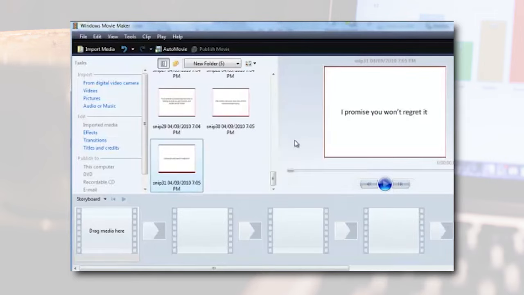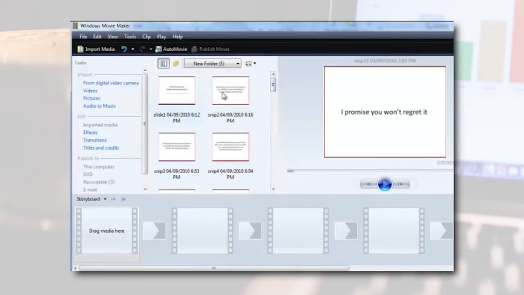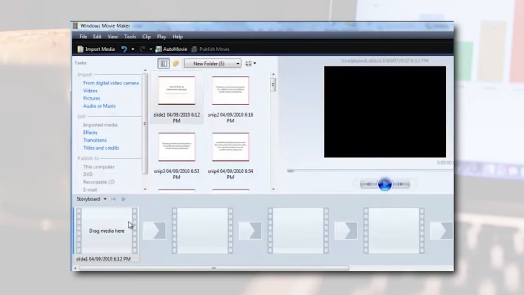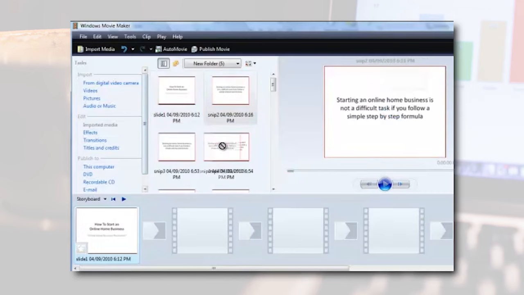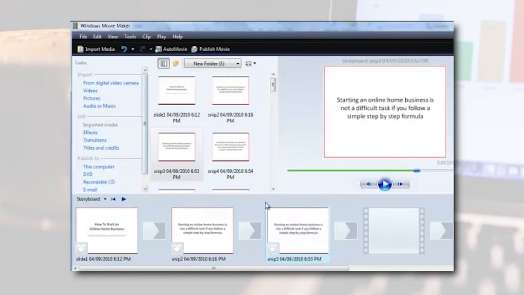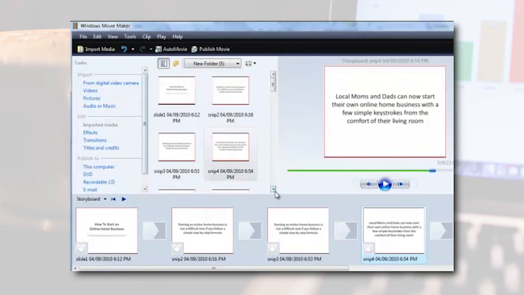And there we go. Look at that. It's brought them all into here. Now I've got them to work with. Don't worry about being messy and all that. Now I can just drag them down here. Look at this: Snip 1, click, drag, Snip 2, click, drag, Snip 3. I'm going to continue doing that until I've got them all.